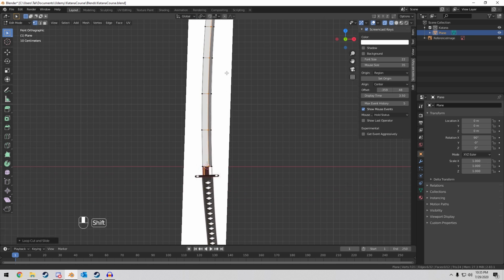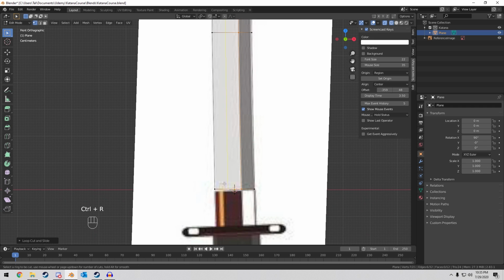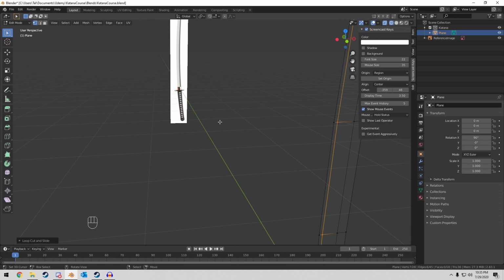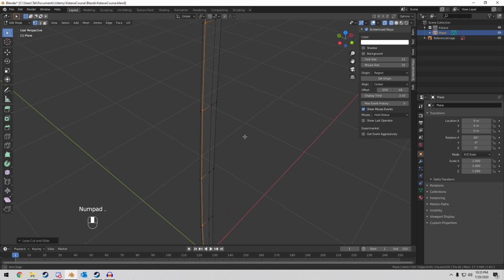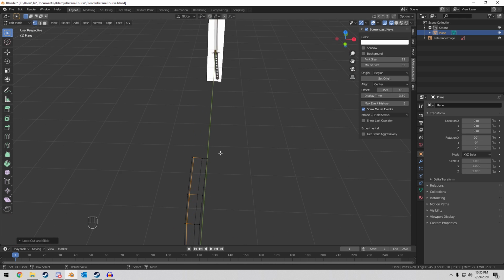Alright, so once we've got that, we can also add in another loop cut where our edge is going to be. Right about, I'd say there. Alright, let's focus in on our object by pressing delete on your numpad, and it'll focus it in the 3D scene.